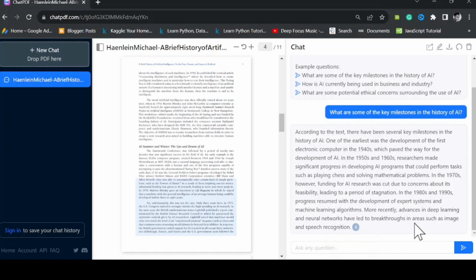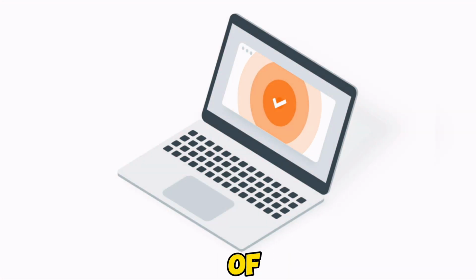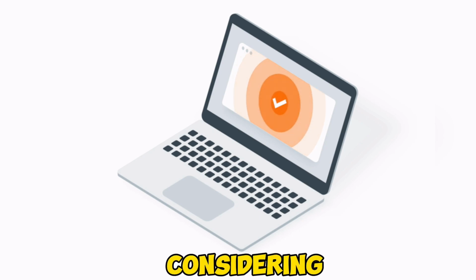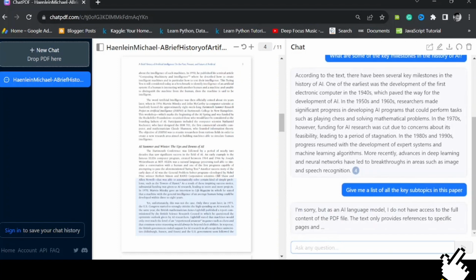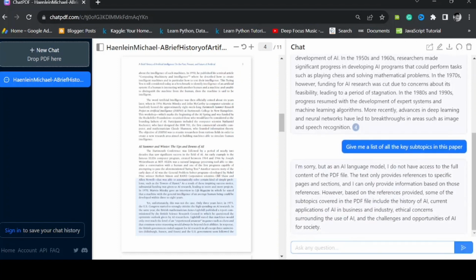You can also probe ChatPDF with your own questions. Let's see if it can generate a list of all subtopics in the paper we are considering. Give me a list of all the key subtopics in this paper. Send. We still got a handful of topics that were treated in the paper, even though the AI claims it doesn't have access to all the parts of the paper.